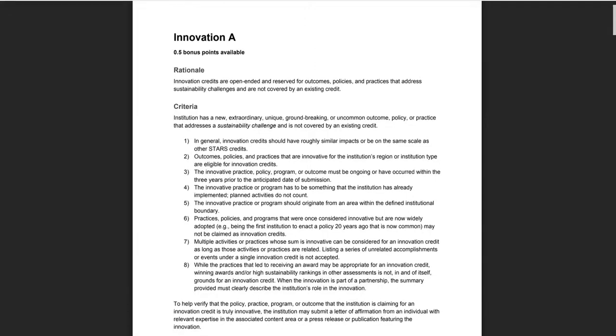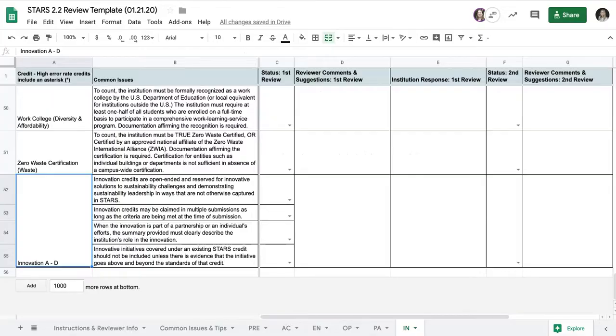Now I'd like to go into a little bit more detail on the open-ended innovation, since these are fairly popular. You can find a summary of issues in one of 2 locations, either the Help Center credit article or the STARS 2.2 review template, which I'll be using for this video. As I mentioned earlier, innovation credits are open-ended and reserved for innovative solutions to sustainability challenges and demonstrating sustainability leadership in ways that are not otherwise captured in STARS.